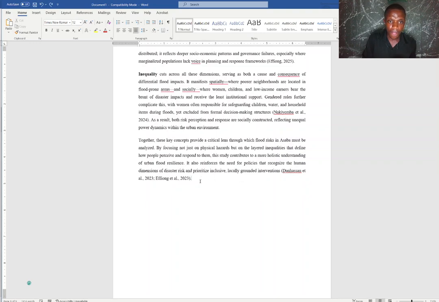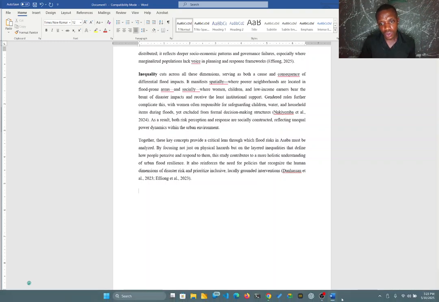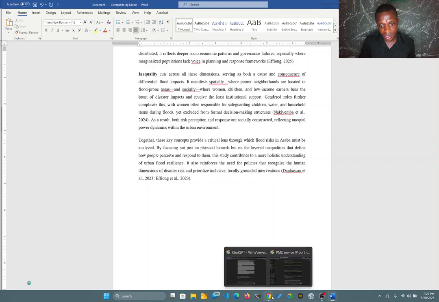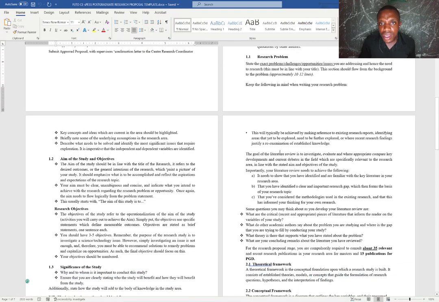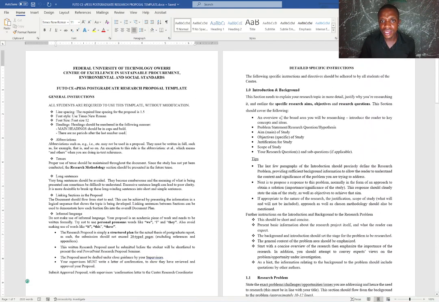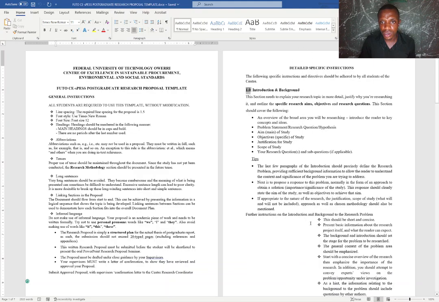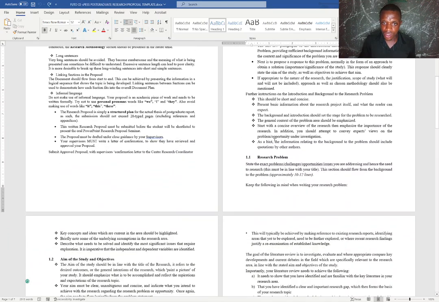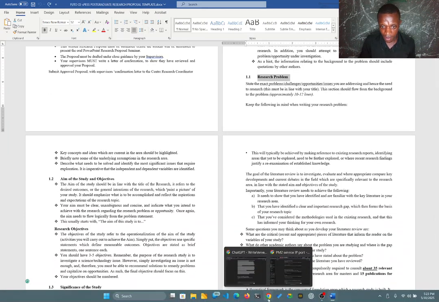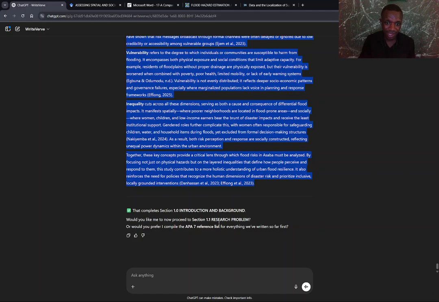Okay, so let's go to the next item on the list. So here in the CE-sPESS breakdown, it says after introduction and background, there is a research problem. So let's go next to the research problem. Remember, our tool has the information, so all I need to do is just to say go on, and it writes my research problem for me.